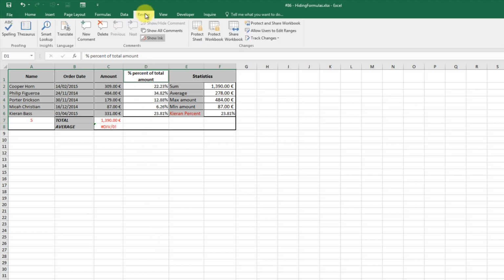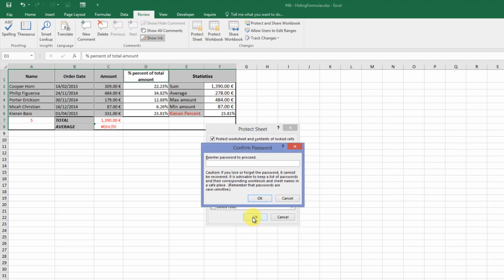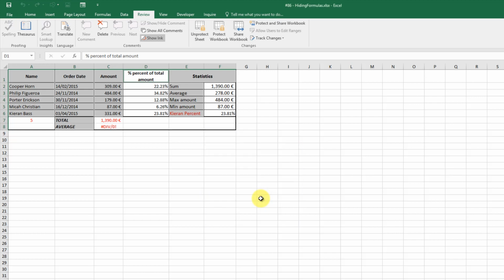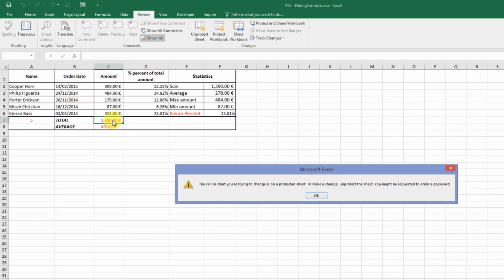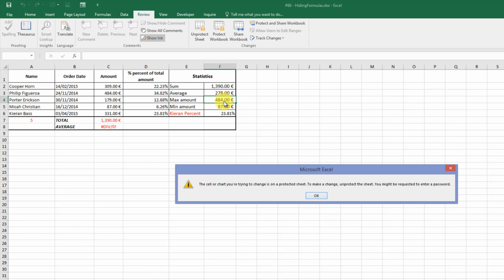From Review tab, click Protect Sheet. In the Protect Sheet dialog box, specify a password. Click OK and you will be prompted to re-enter the password. When you protect the worksheet, the user cannot insert rows or columns or change column width or create embedded charts. From there you can specify the actions that are allowed when the sheet is protected. After these steps, we have managed to hide our formulas.